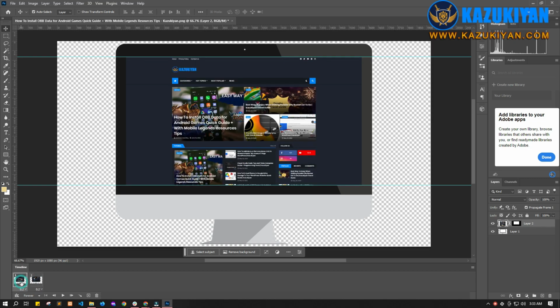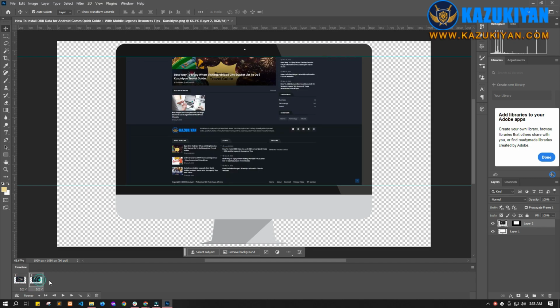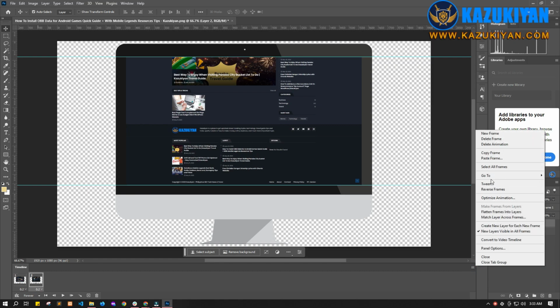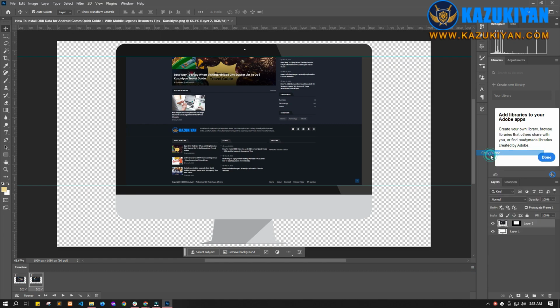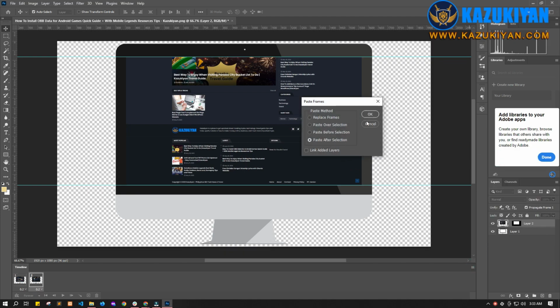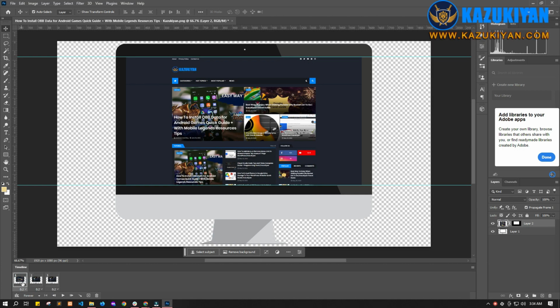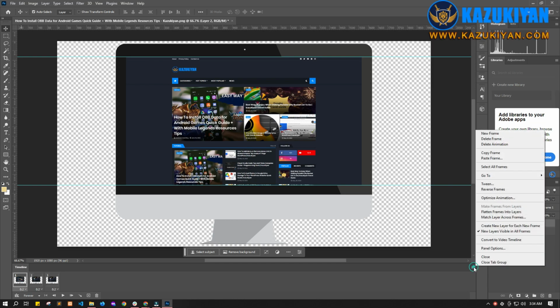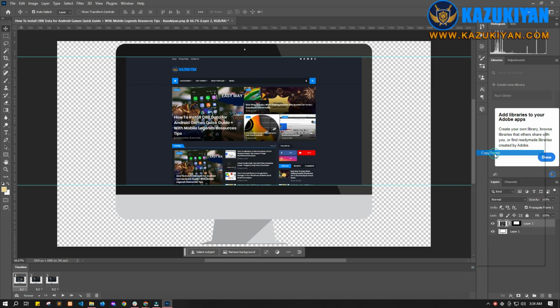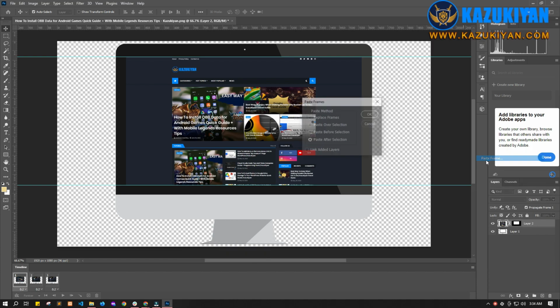What we're going to do now is duplicate this first, clicking this second layer which is at the bottom. Click this one, copy. Then paste frame, same, hit OK. So this is the same, right? Now next is the first timeline. We're just going to duplicate this one. So just click again, copy, and then paste frame.